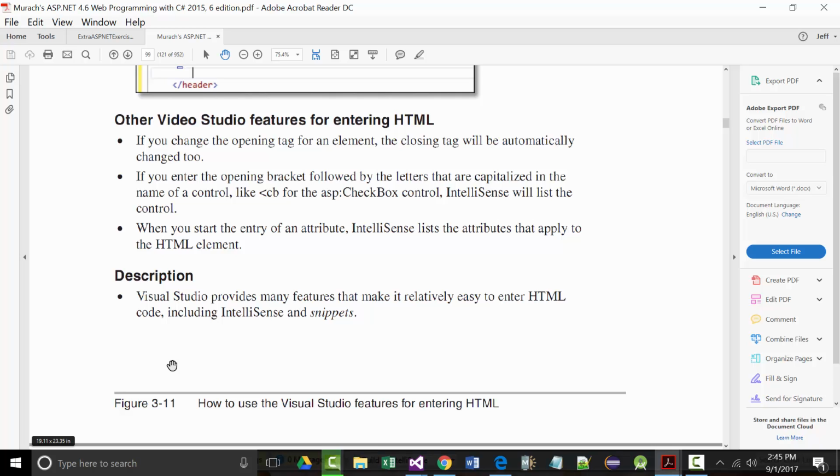All right. If you enter the opening bracket followed by letters for a control, notice what you do. If you put in a less than sign and CB, it's going to bring up checkbox for you. So then you can just hit tab and have it fill it out for you. You know all about the IntelliSense, and we've talked about that before. All right.